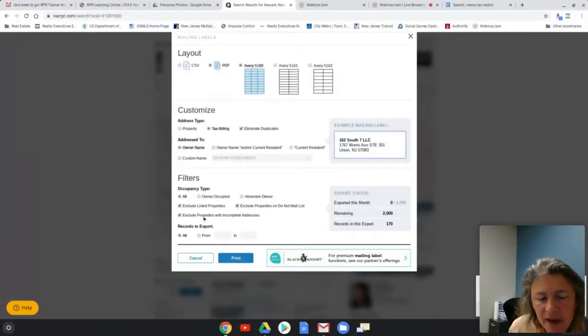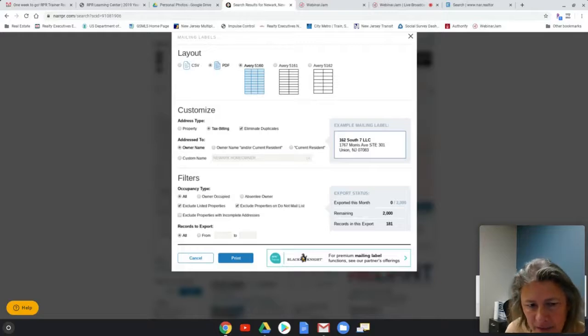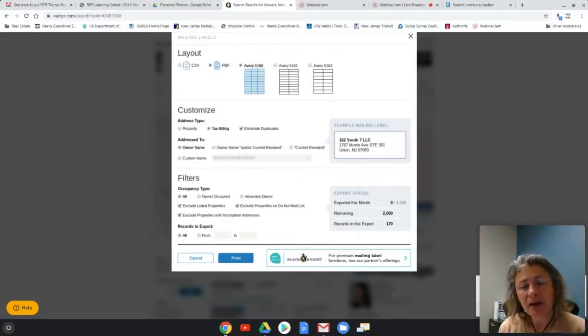Okay. Also, I have here exclude properties with incomplete addresses. I'm going to see what happens if we take that one off. See, so if a property has an incomplete address, you're going to end up sending mail to places where they may not get it. So by excluding properties with incomplete addresses, it goes from 181 properties to 170. So I do prefer to keep it so that it's more accurate. I'd rather get in contact with fewer people that are real rather than having my mailing go somewhere else or get lost.